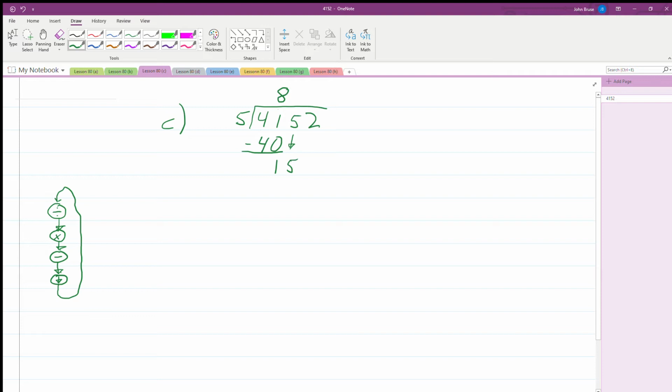So that's the division part. 3 times 5, the second step, is 15. Subtracting is our third step. 15 minus 15 is 0. And then our fourth step is to bring down.